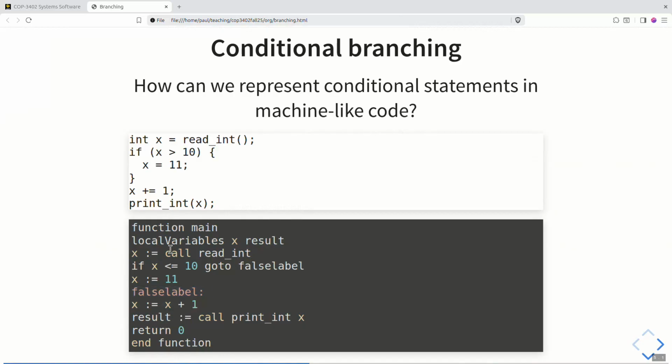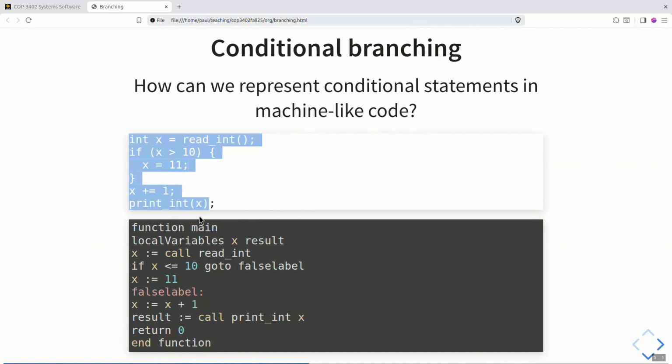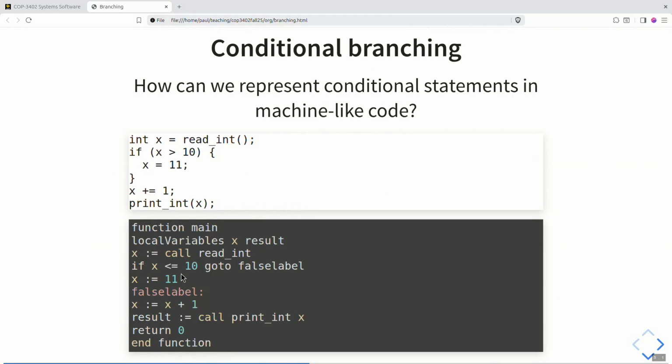So simple IR has about the same level of language support that x86 has. There's no structured programming. You only have a goto for branching. But in this class, we're not going to have to do this translation from C to this. Yeah, one more thing.